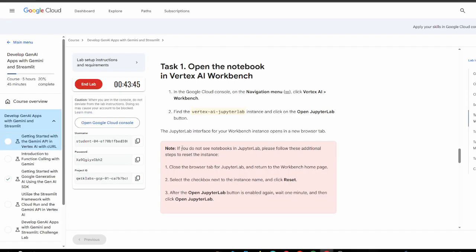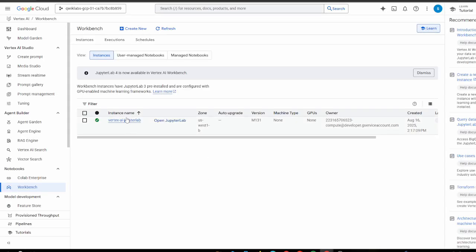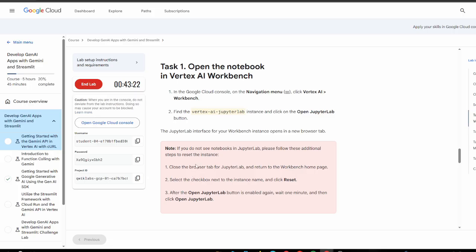Till it's opening, there is a note given. If you do not see the notebooks in Jupyter Lab, please follow these additional steps to reset the instance. It means that you might not see this lab. Some might see an error, like I did, where the lab was not found. The instance name was there and the Open Jupyter Lab button was there, but some might not see that. Some might face an error for that, so you have to follow these steps.